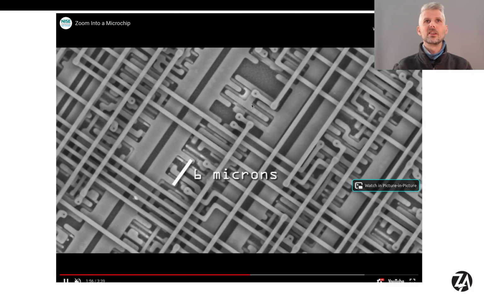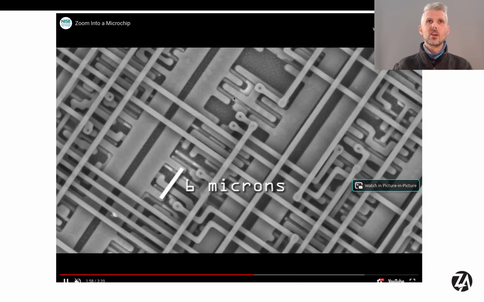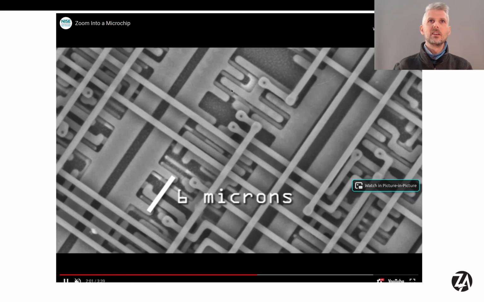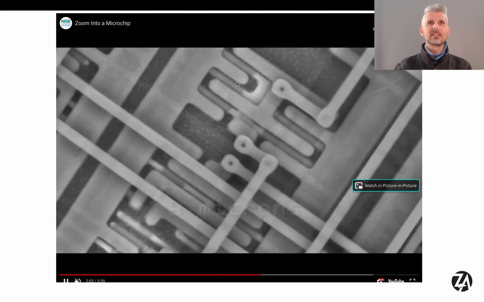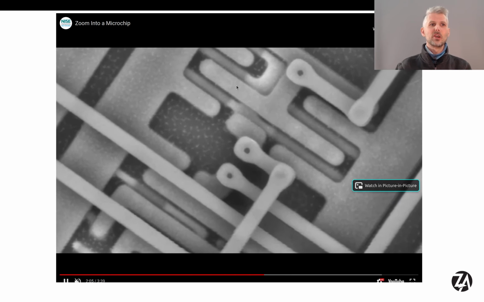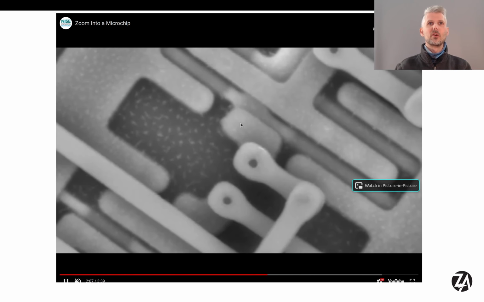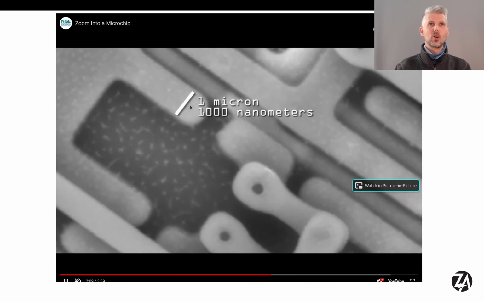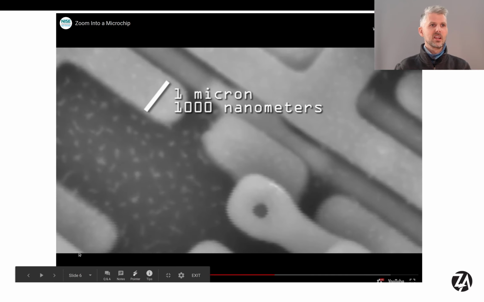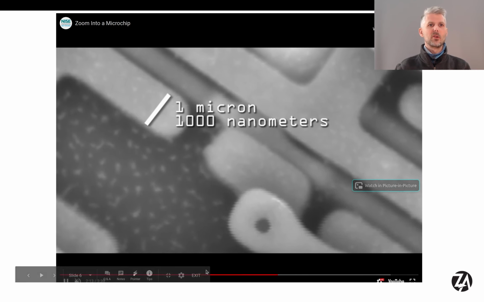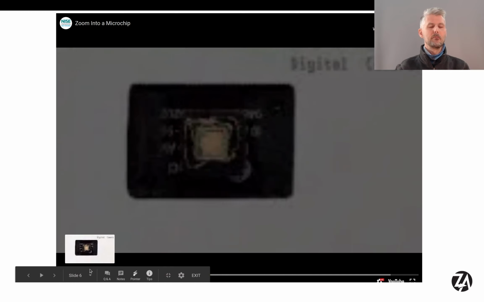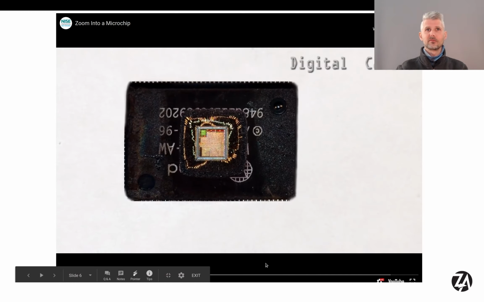And this is the tiny scale that we're working at here. The length of the gate is one of the critical dimensions. In the process that this chip was made with, it is 1000 nanometers. And the Skywater process is 150 nanometers.